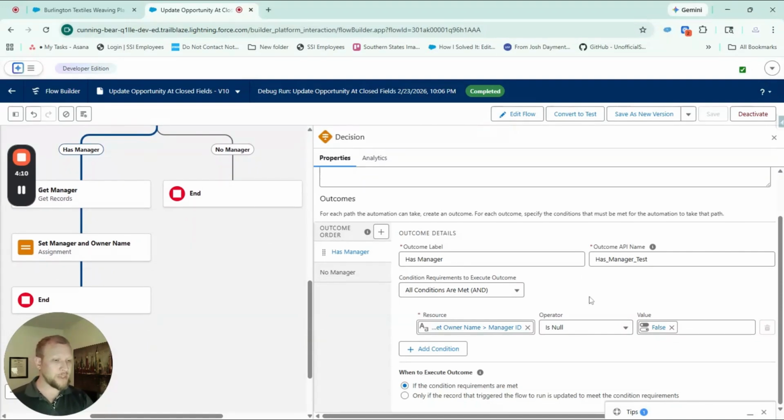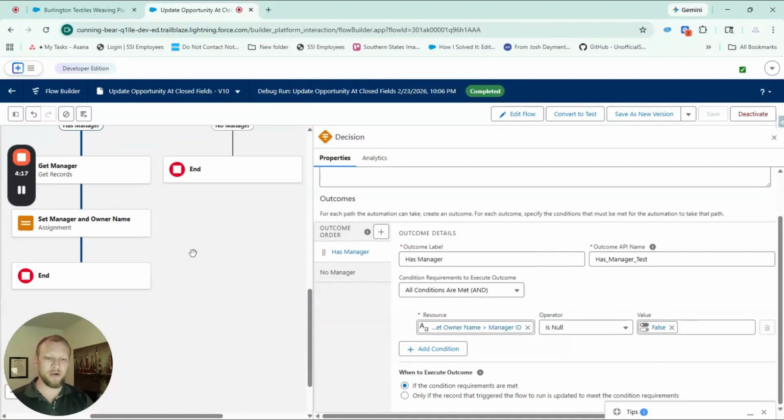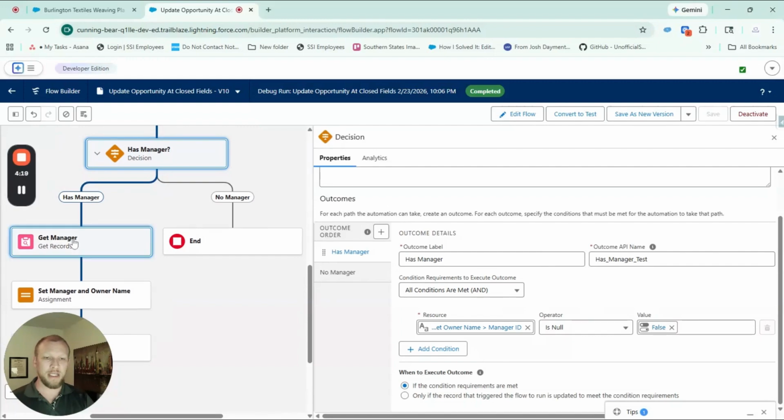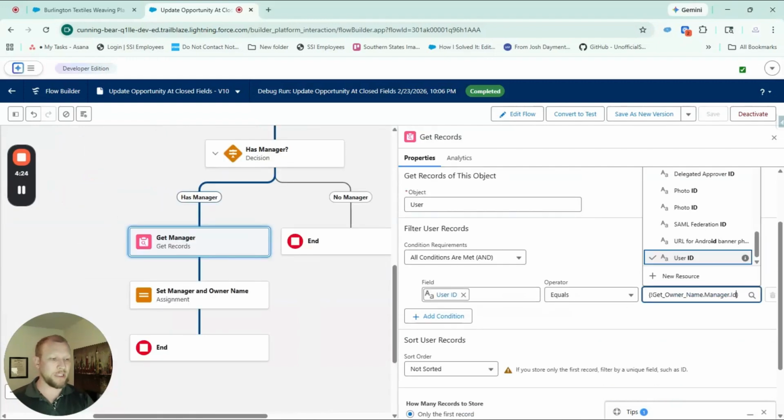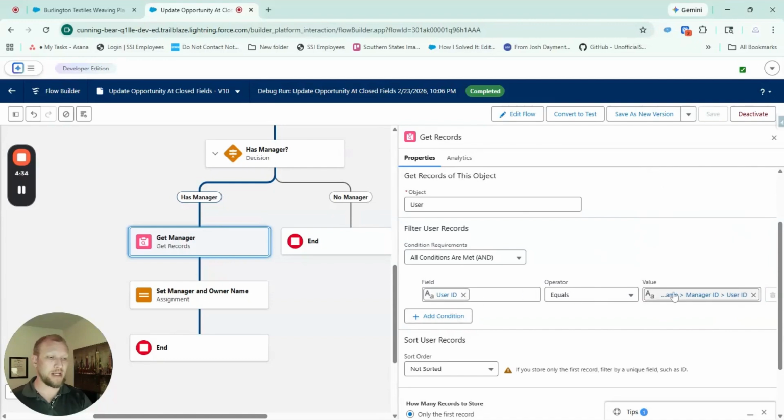So, do they have a manager? I went and got the owner and the manager ID of the owner and said is null equals false. And then I'm going to get the manager because I want to be able to store it, and I want to be able to get the manager ID of the owner. So basically I'm following the record path here to get the user ID of the manager of the owner of the deal. That way I have the hierarchy. That way I'm getting into the user object, as you can see.